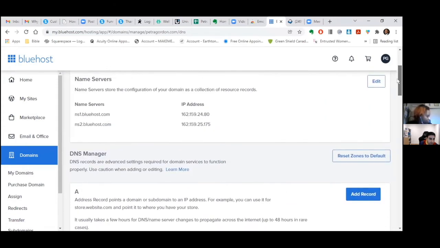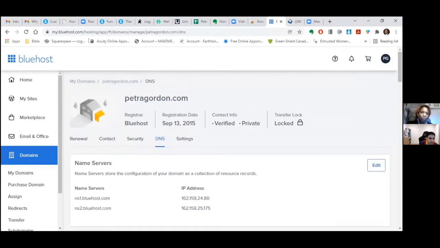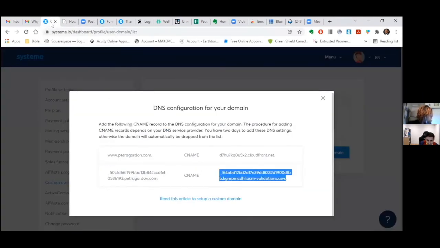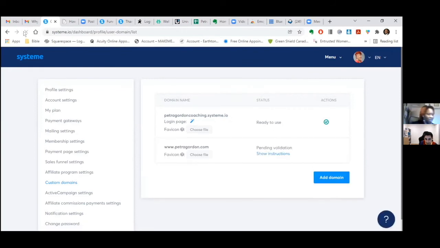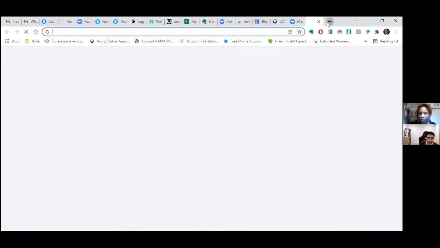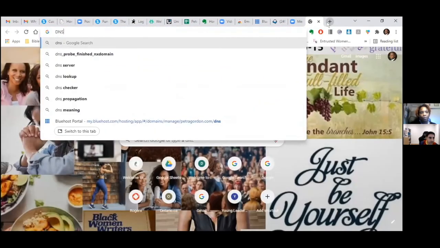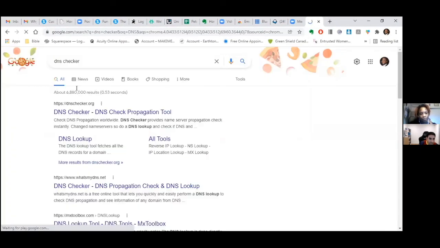Now we should be good. So go back to system. Click on the X button. Now just refresh this page. Okay, so you see how it says pending validation? Yes. Okay, so now just to make sure we did it all correctly, open up a new tab and type in the word DNSchecker. Yep, the top one.